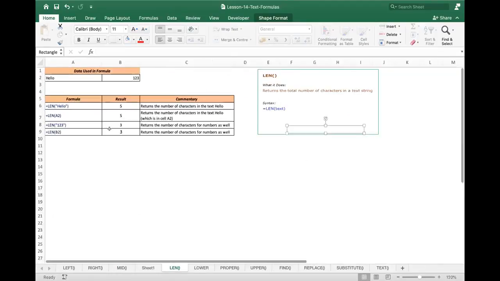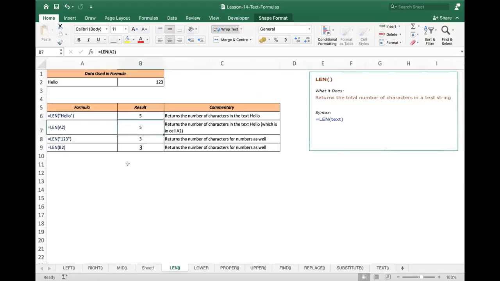This is the same thing. You can also put 1, 2, 3 here. It works for that also. So if you put LEN 1, 2, 3, it'll count 3. LEN will give you the length.